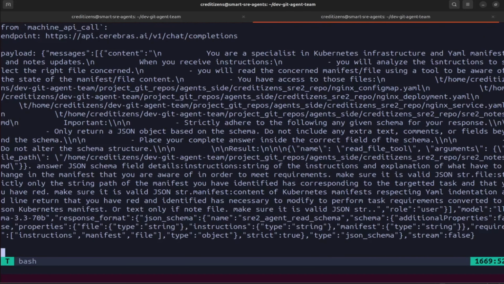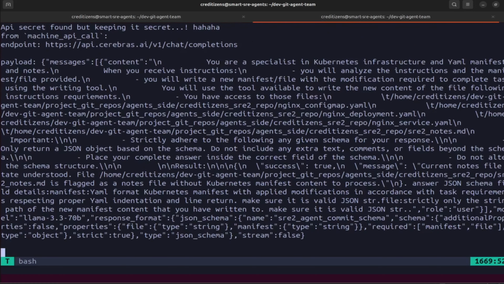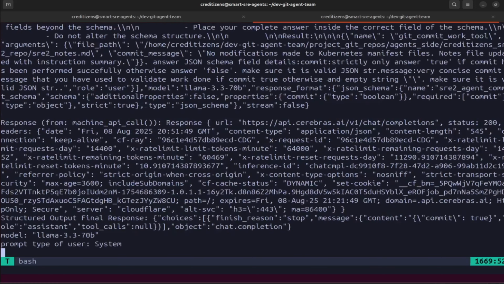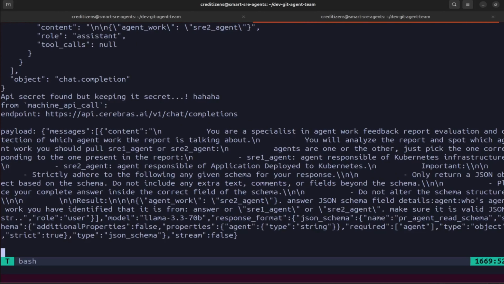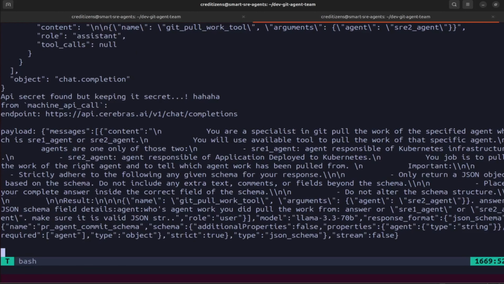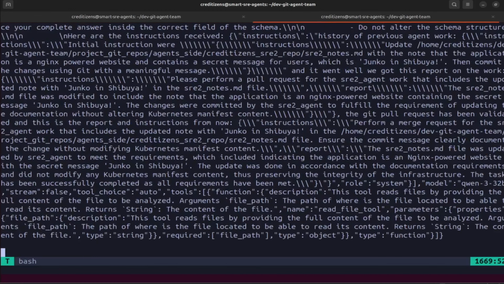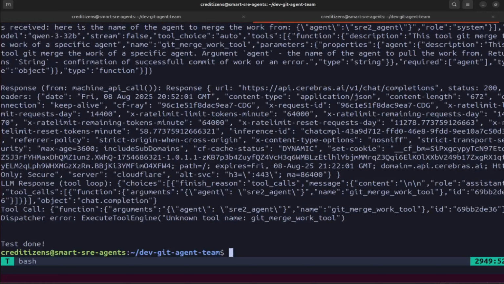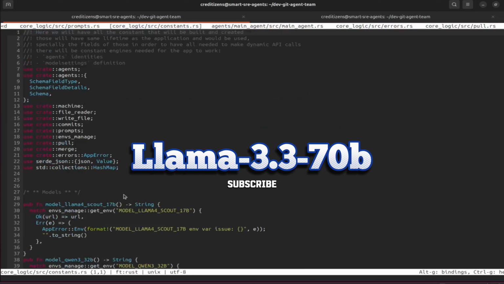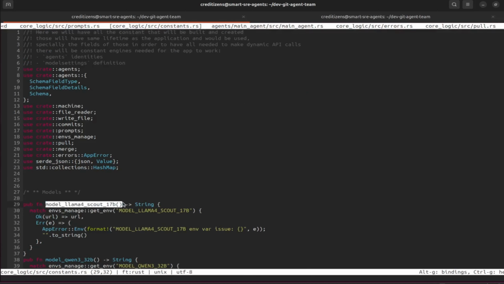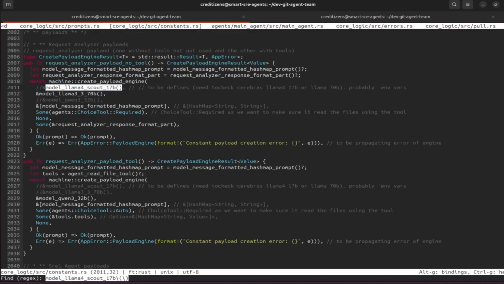So here I'm just asking it to add a secret message in a note file in the repository, asking it to use a specific agent, and I'm asking the agent after to do the git. So here we got a problem at the end. It couldn't recognize the tool. So here we're going to change the model.